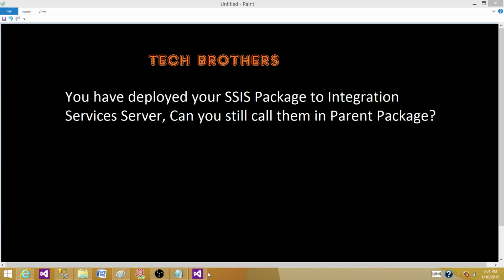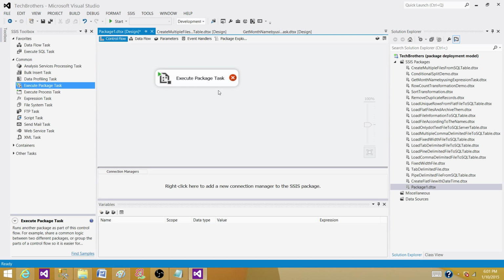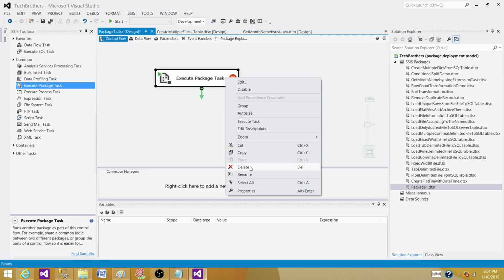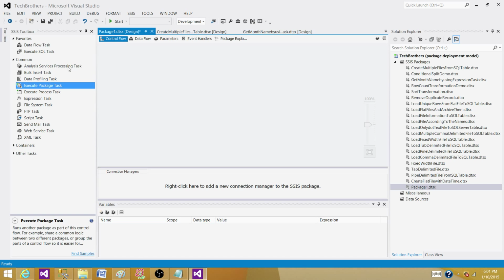So go to SSDT or BIDS, whatever you have, and then we'll see which task we can use to call the packages. So I have a package one. I didn't call it parent package or master package or anything. And I'm going to bring in the Execute Package Task. So I can call any of the packages by using the Execute Package Task.